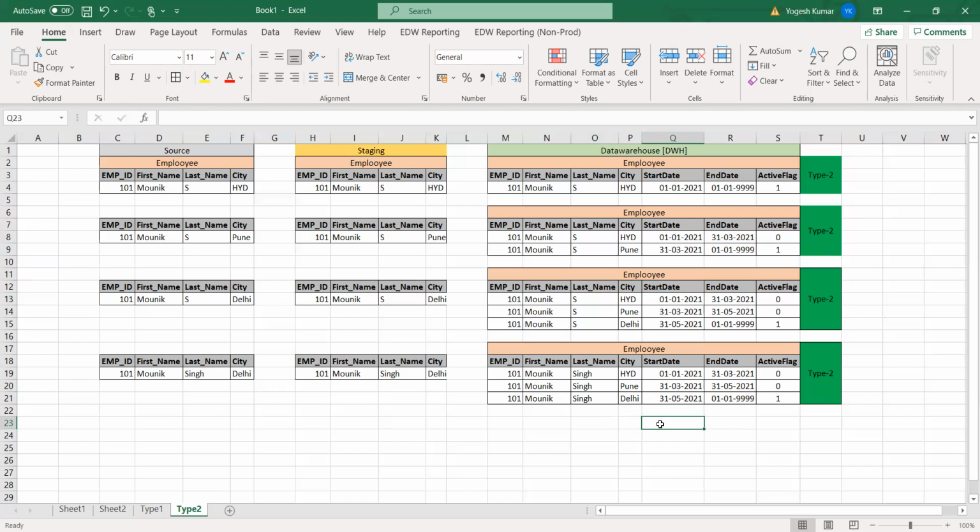We can't change the date, because for that date the name was S only earlier, and later it changed to Singh. If we change everything, we will continue having the same thing after changing, with no proper date to mention it. So what should be the right approach for this?